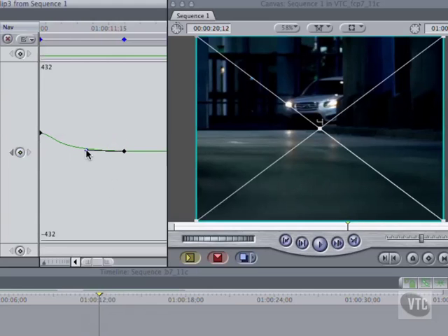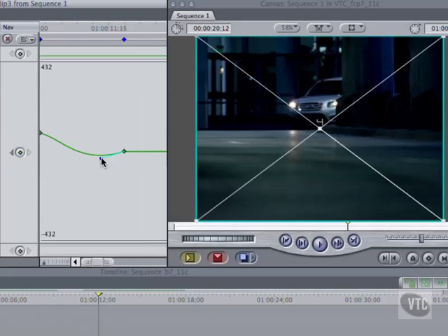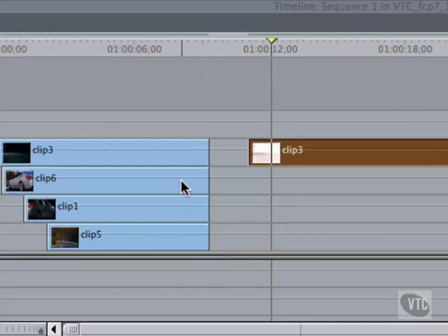And this time, I'm going to pull down on the handle, creating a dip in the curve so the rotation value goes even lower than the destination. Play it back. Now, we get an overshoot and a snap-back effect. Let's see how it looks as a transition.